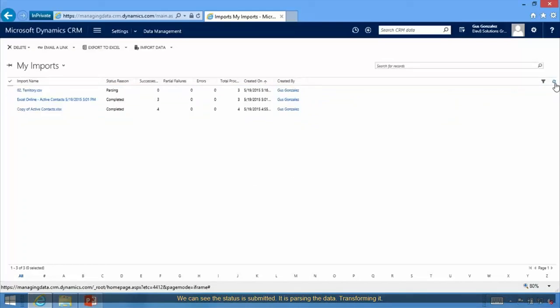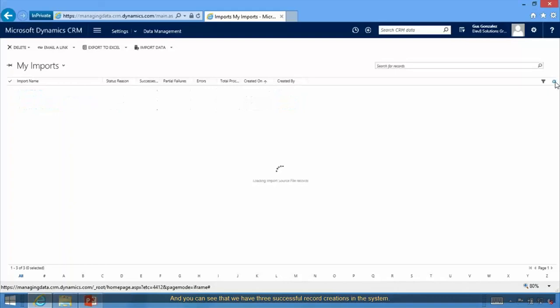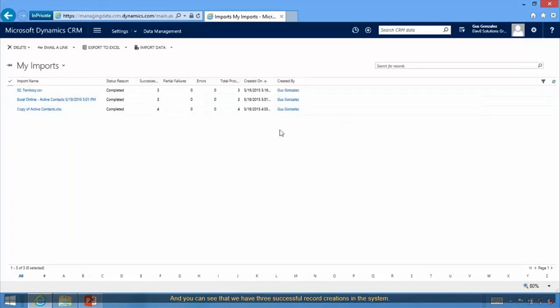It is parsing the data, transforming it, and you can see that we have 3 successful record creations in the system. So now that territories are imported, I can move on by importing the companies and the contacts in the system.